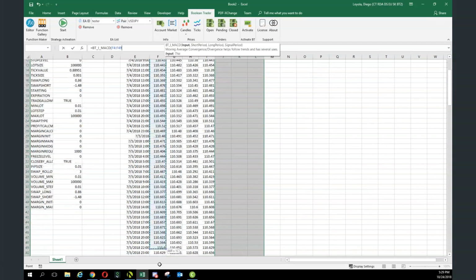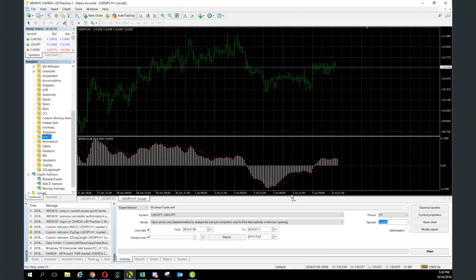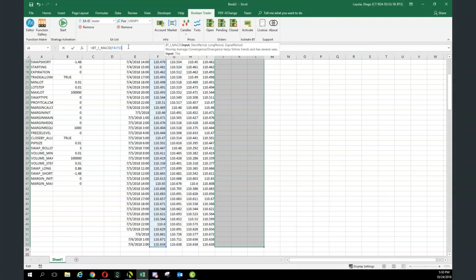Now, the values we're going to use are these values. So we selected the 3 values as you see over there. We selected this as our input. Again, we use the same values that we saw on MT4. So what was it? 12, 26, and 9. You do the same thing here. Basically, you're going to say for short period 12, 26, and then 9.